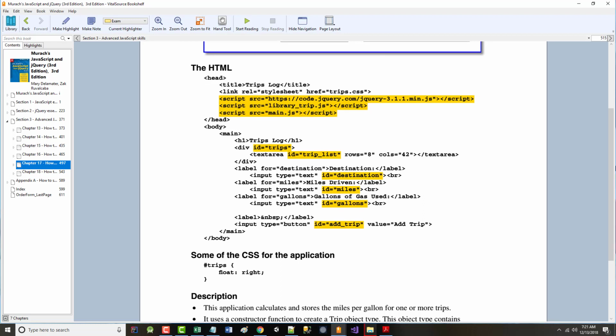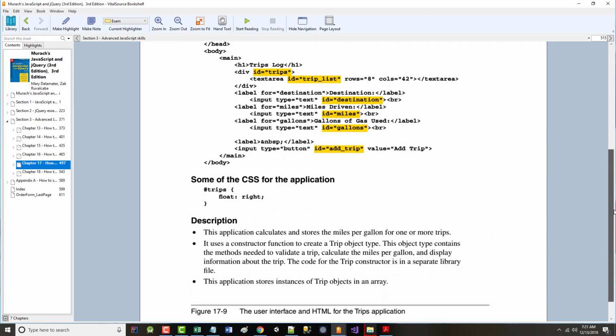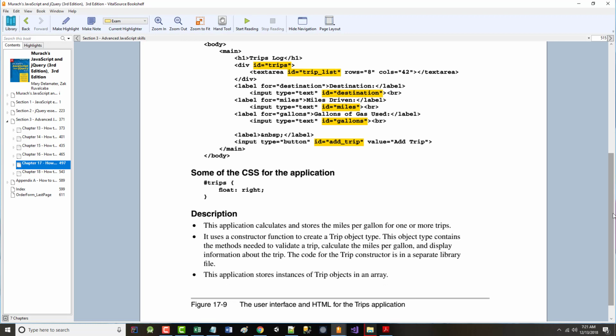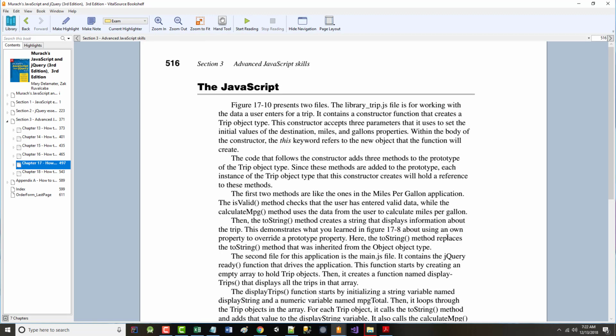Everything that's new, again, is in yellow. Notice, basically, it's including the libraries, and it's putting IDs on everything, and a very little bit of new CSS. All right. As it says, this application calculates and stores the miles per gallon for 1 or more trips. It uses a constructor function to add a trip object type, which contains the methods needed to validate a trip, calculates the miles per gallon, and displays the information. That code is in a separate library. And the application stores instances of trip objects in an array.